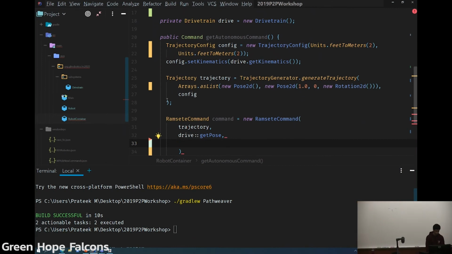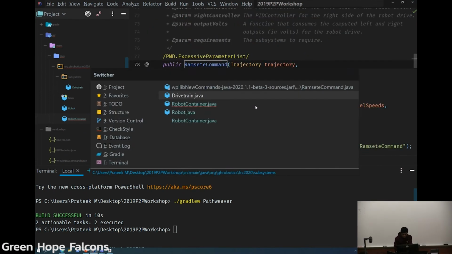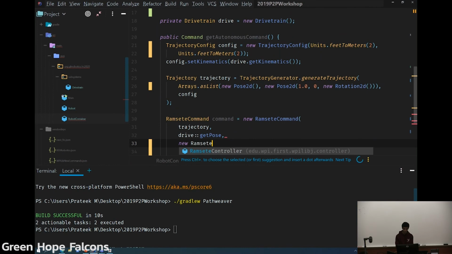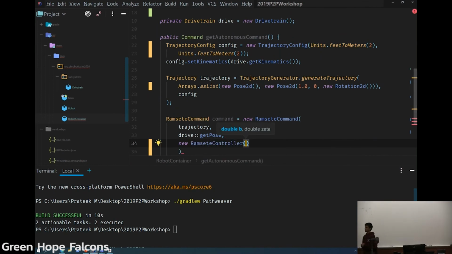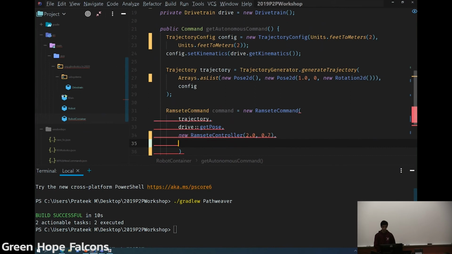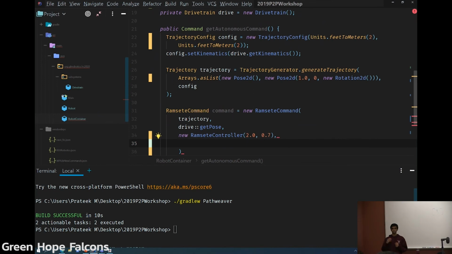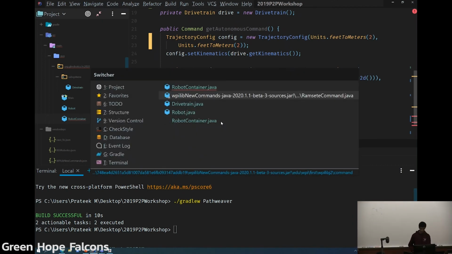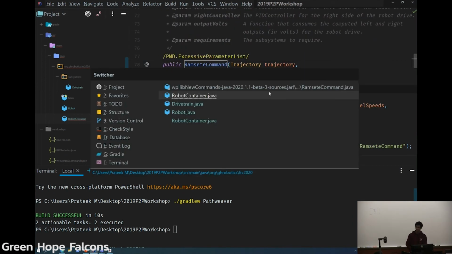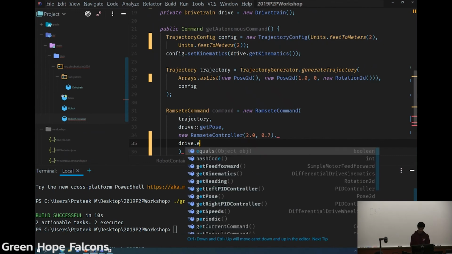So the next argument is the controller itself. So we can create our Ramsete controller. And this takes in two arguments. These are two tuning arguments. What we found and what the documentation will recommend is that you use values of 2 and 0.7 because a lot of us developers have tested these constants and we found them to work pretty well. However, if you want to tweak them, you can read the documentation about what each constant does and see how that affects your trajectory tracking. The next argument is your feedforward. So we can go back to our robot container and we can say drive.getFeedforward.